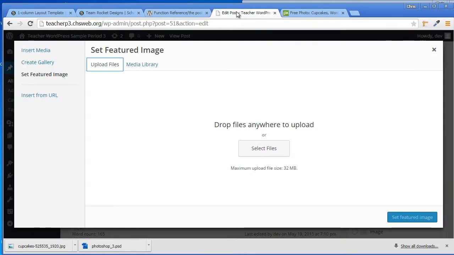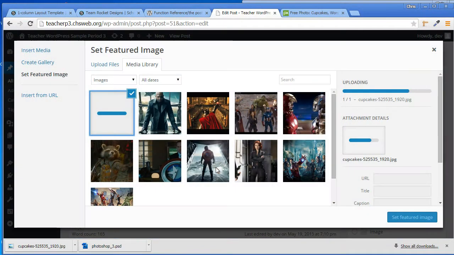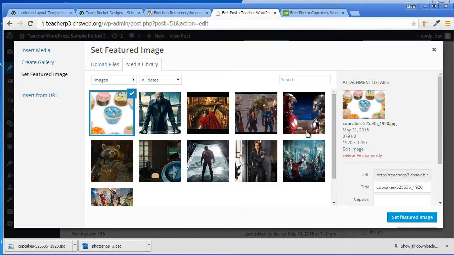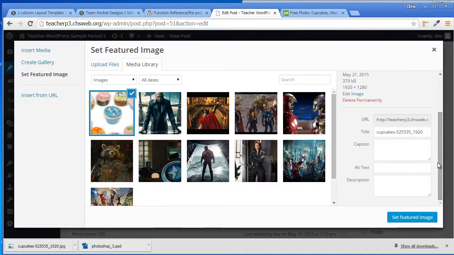So I go back to my post, and I have set featured image selected. I have upload files. And I'm just going to drag it from here and drop it right here. Downloads on here. And now this is set as a featured image. Now I could, for example, if I wanted to refer to that image's address, it shows me the URL right here. It has a title for it. If I don't like that number, I can get rid of that. And I can add other elements.